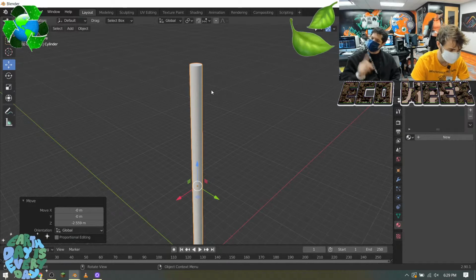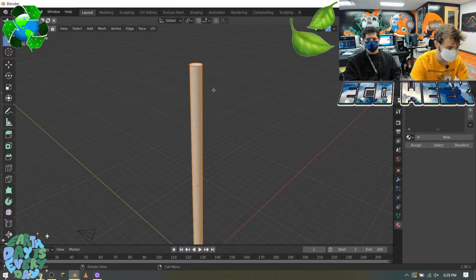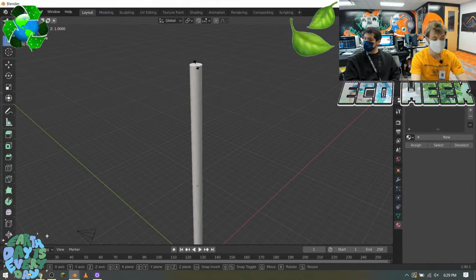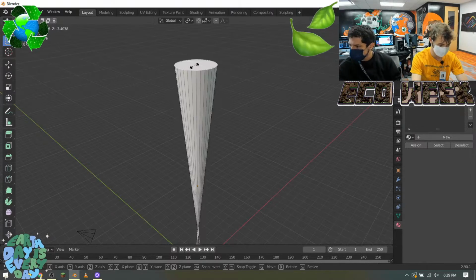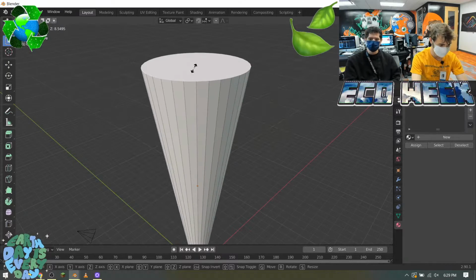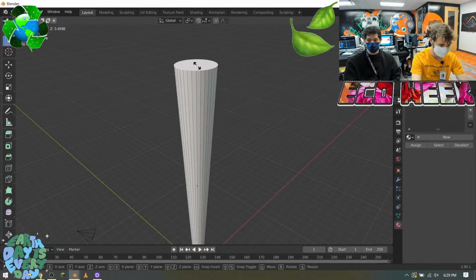Oh, no. Alright, so what I'm going to do, switch back over to edit mode. I'm going to go into face mode here. Click on this top guy. Then press S for scale. And just shrink it a little. Oh, not that way. Oh, not that way either. Oh, no. Uh-oh, that's a weird tree.